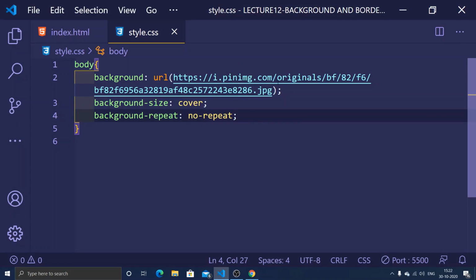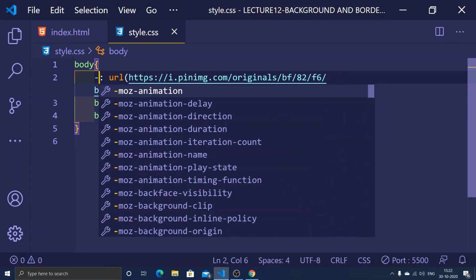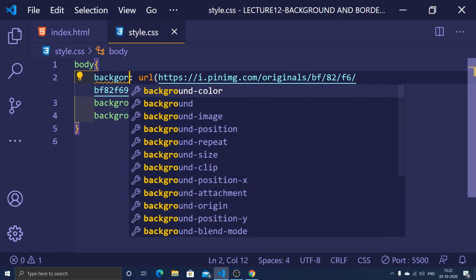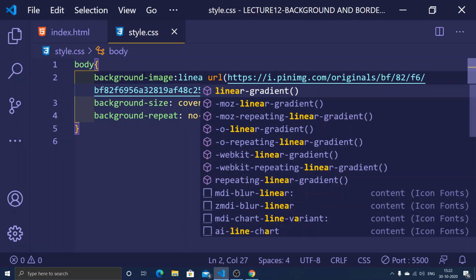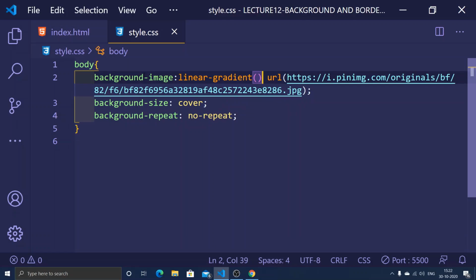So I have one more property over here, which is the background image property. I'm telling you this because I'm going to work with the same image only, but this time I'm going to work with the linear gradient. The linear gradient is one of the properties of your background. By using the linear gradient, you can set the background to be a gradient. So I can give it linear gradient. This is the general method for using gradients in your websites.